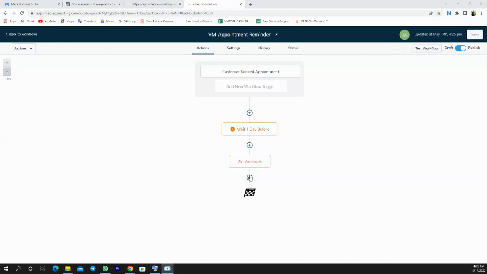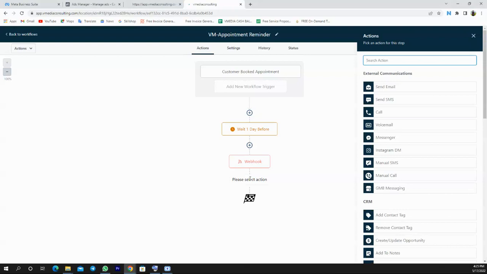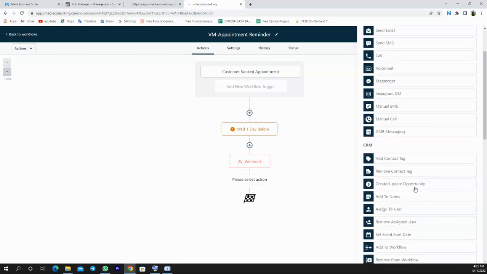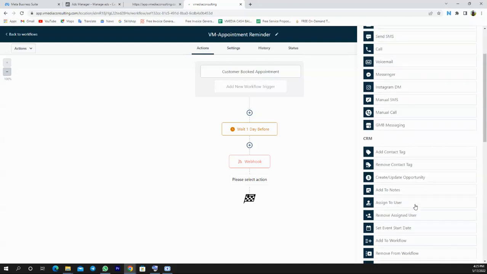If you want to add an action, you can just click here and select the action you want. If you want to send an email, if it's messenger, you want to add a tag, remove a tag, create an opportunity, add a note, or assign to a user, because I think you are a user in your system. You can add two other users, so you can assign a user to a lead if you want to. So these are the actions.